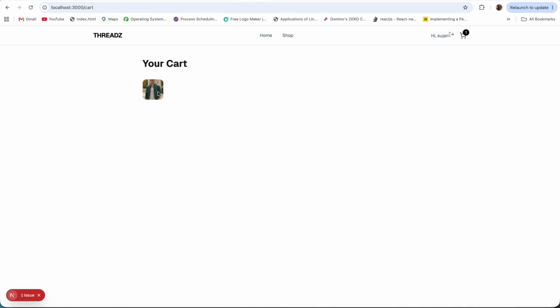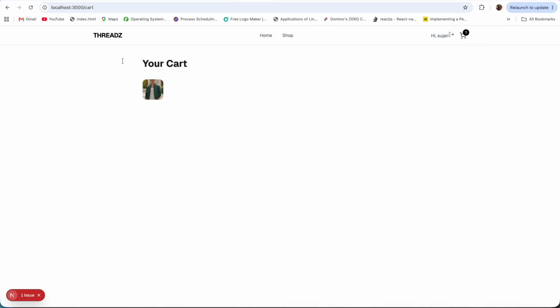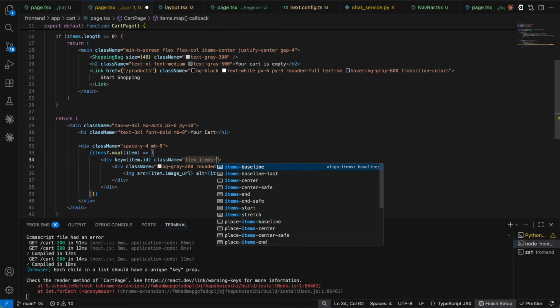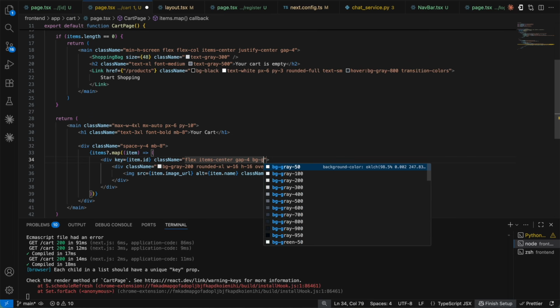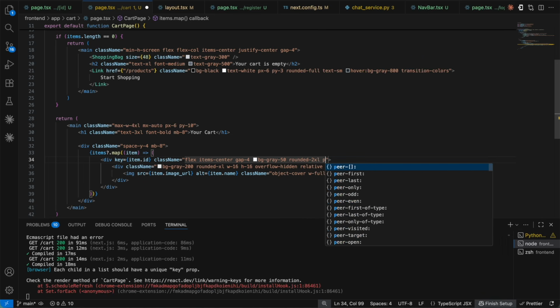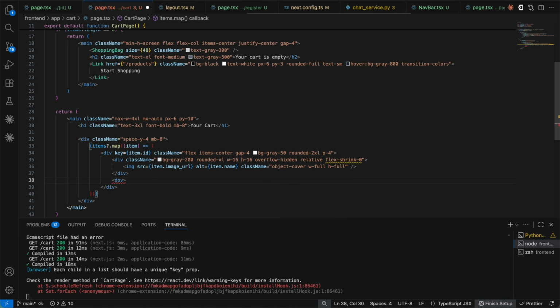There you go. This item is being shown on the screen. Yeah, the key prop is missing. Let's add the key to the div. Key is going to be item.id. I'm going to say className for the outermost div: flex, items-center, gap of 4, bg-gray-50, rounded-2xl, and some internal spacing, padding of 4.